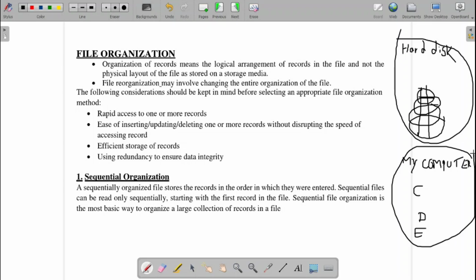Right? Organization of records means the logical arrangement of records in the file and not the physical layout of the file as stored on a storage media. File reorganization may involve changing the entire organization of the file. The following considerations should be kept in mind before selecting an appropriate file organization.